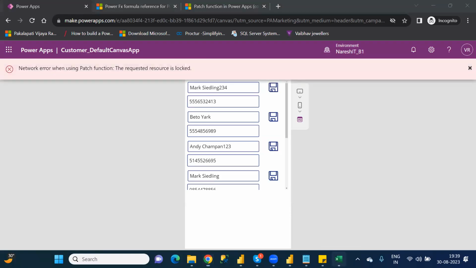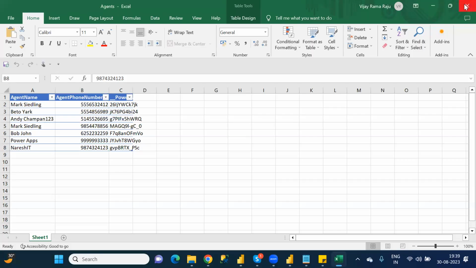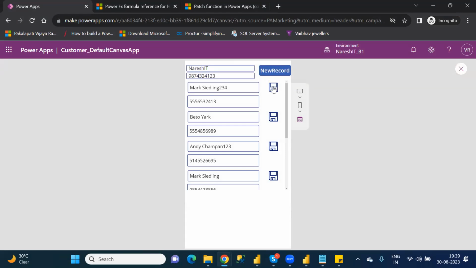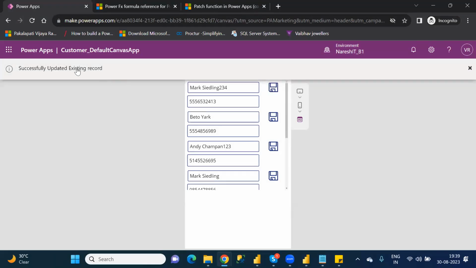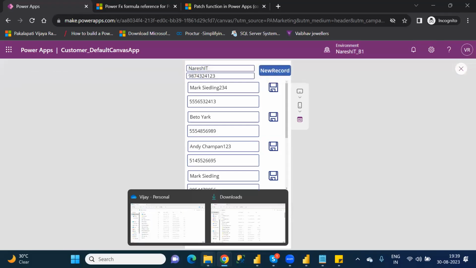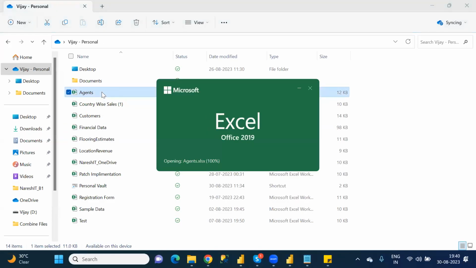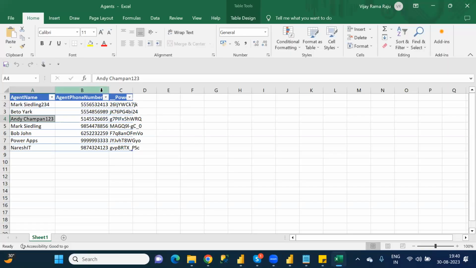Sorry, because already the data source table is open, so that's the reason it's showing a pop-up message like this. Now close that particular data source and again run the application. See, successfully updated existing record. Okay, so now you can go to that particular data source and see. See here, is it modified or not? Existing record only it is.